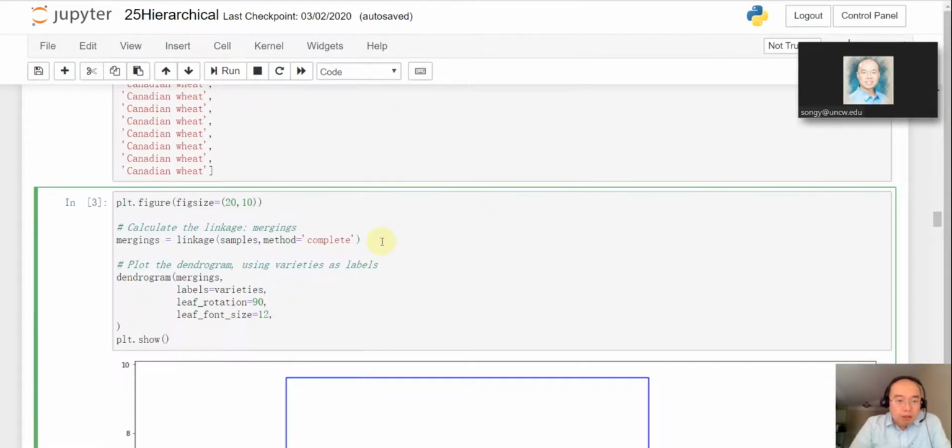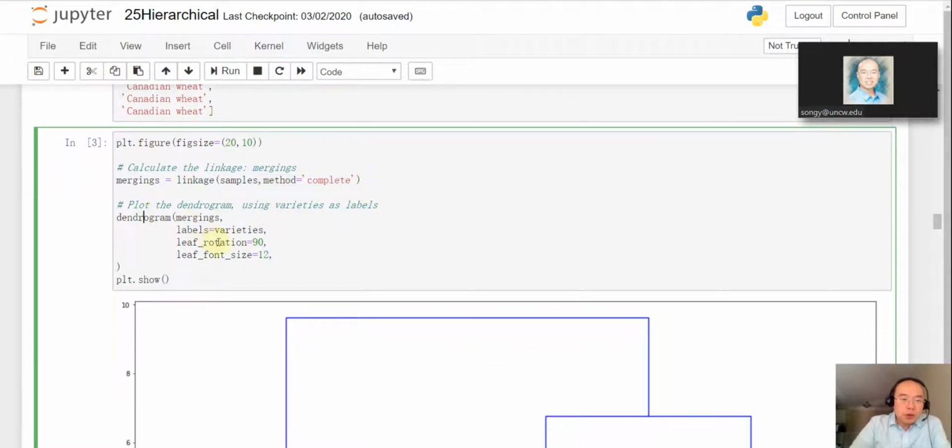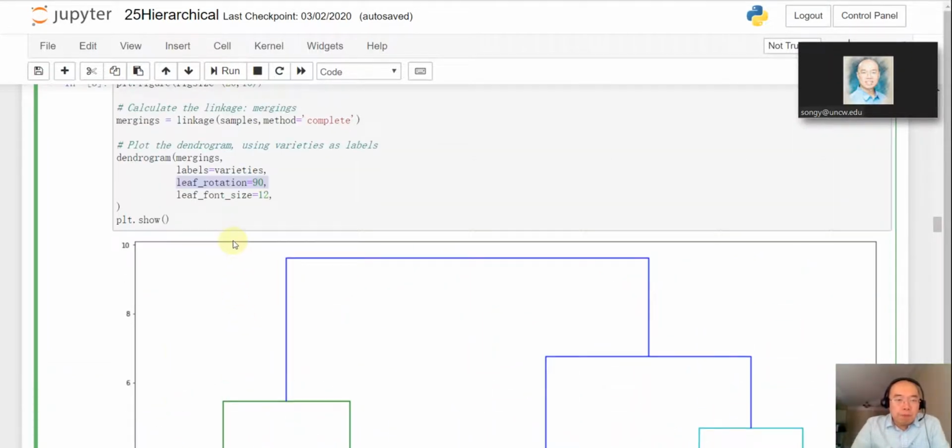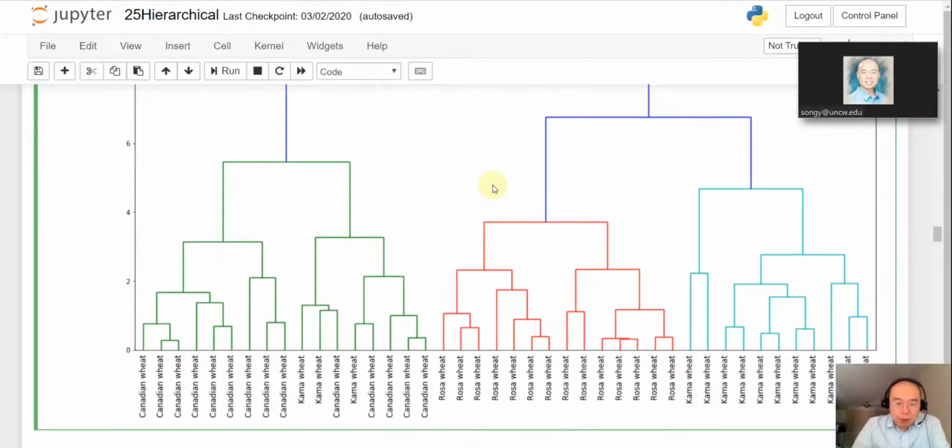The first thing we want to do is create a linkage. This is a SciPy function, not a scikit-learn function. We send the samples and specify the method as complete, so in this case we are creating a complete linkage. After that, we create a dendrogram and rotate the leaves. As you can see, the labels are all rotated 90 degrees. We also specify the leaf font size, and then we get this dendrogram.